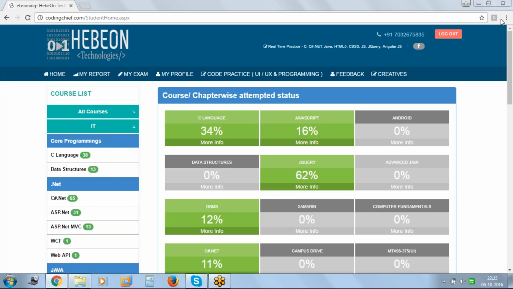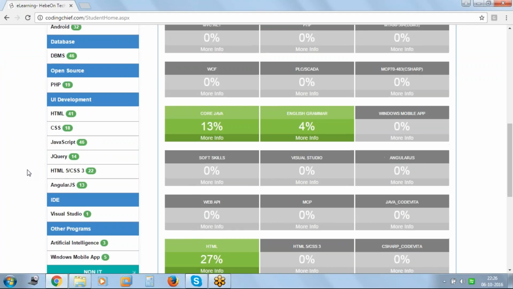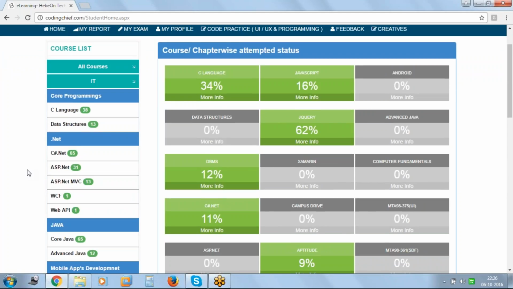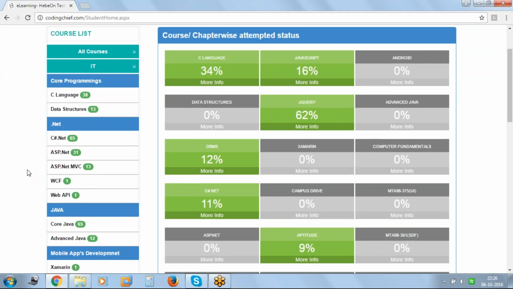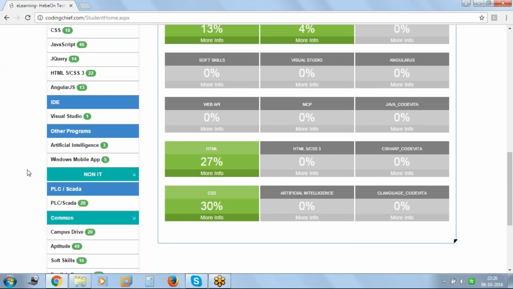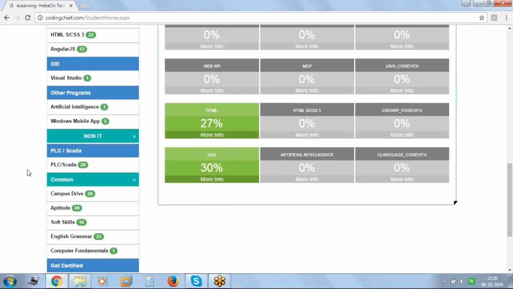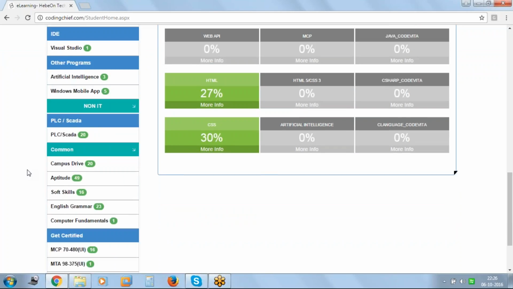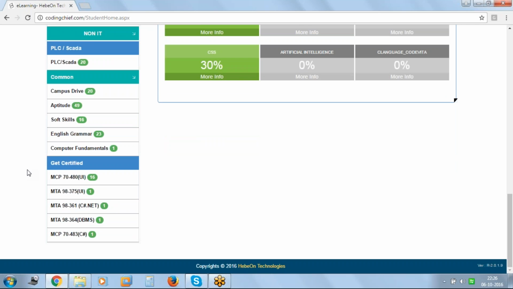So when a student logs in, he would see the UI in this way. On the left hand side, we can view all the courses, all the IT, non-IT and common courses. IT includes the core programming languages like C, data structures, .NET, Java, DBMS and a few UI development technologies like HTML, CSS, JavaScript, jQuery and so on. Non-IT includes PLC SCADA, and common courses include campus drive, in which the students will be able to know how to face the interviews and all, along with aptitude and soft skills. Students can also get their certifications done.